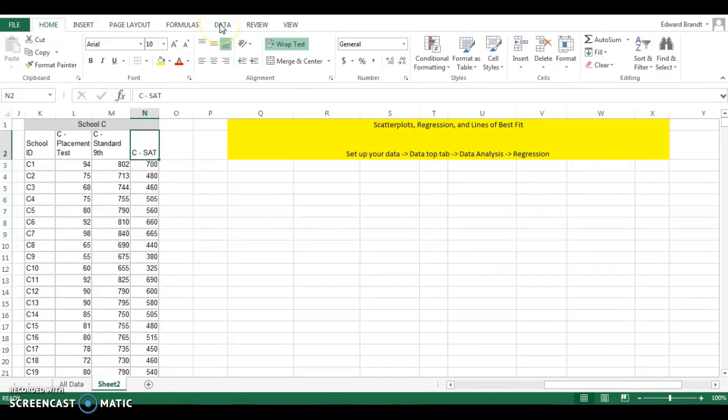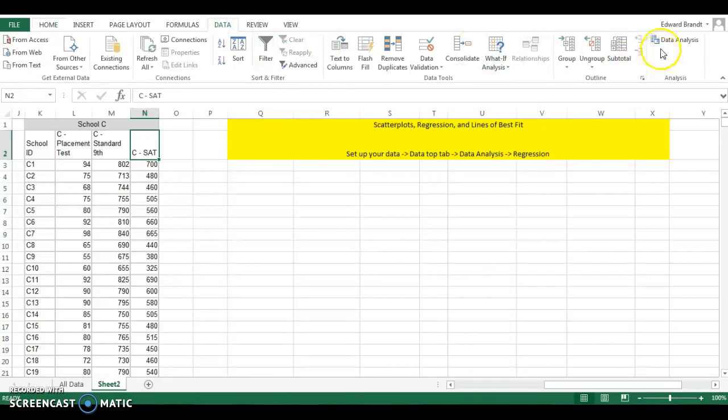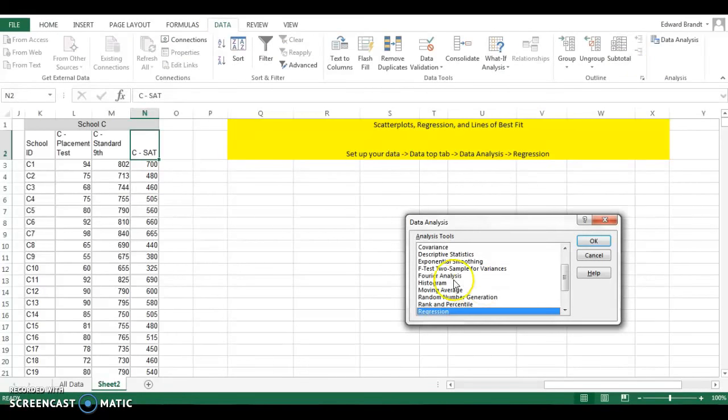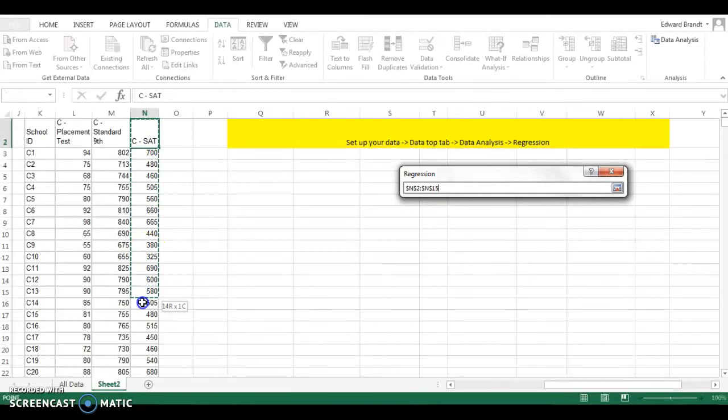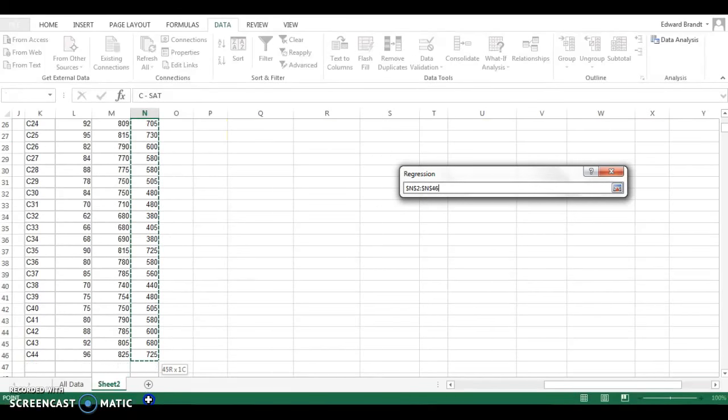First thing to do is go up to the Data tab, Data Analysis, and then you'll see on the list of tools, Regression, and hit OK. The first input here is the Y range. This is our dependent variable, or what we're trying to predict. In this case, we want to predict SAT scores, so I'm going to highlight that column.